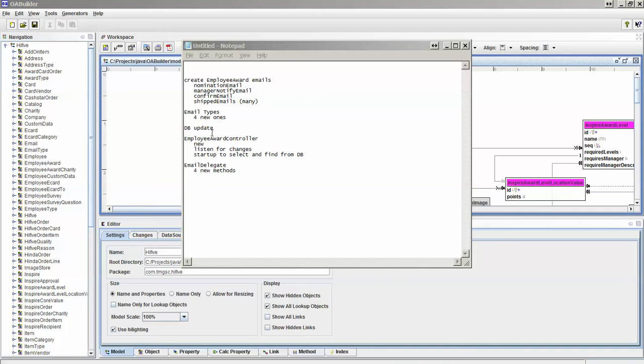Do the database update, changes for the database. The employee award controller, we'll go in there and add some changes to automatically be able to recognize when to generate these emails. And then the email delegate will have the code that we will call that will actually create each of these.